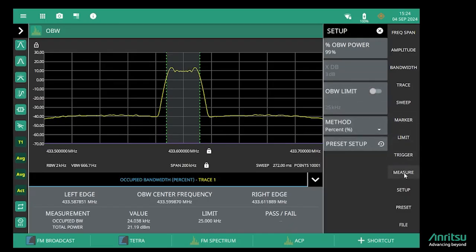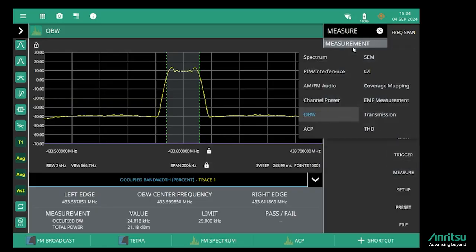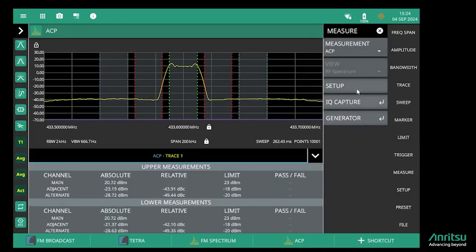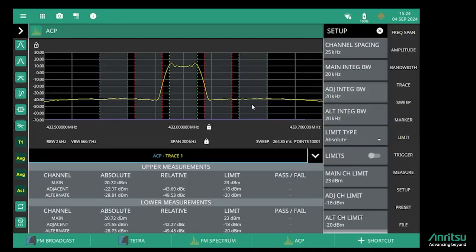And the final measurement I just want to show you today is the adjacent channel power measurement. In this case, we're measuring not just the power in the wanted transmitter signal, but also in the first and second lower adjacent channels and the first and second upper adjacent channels. So we're getting the main channel power here.